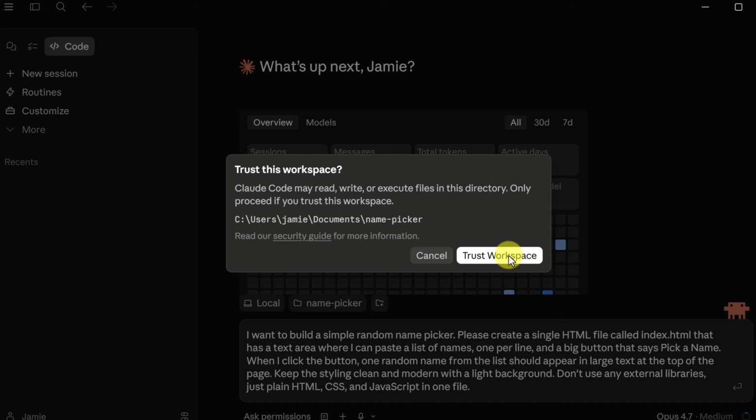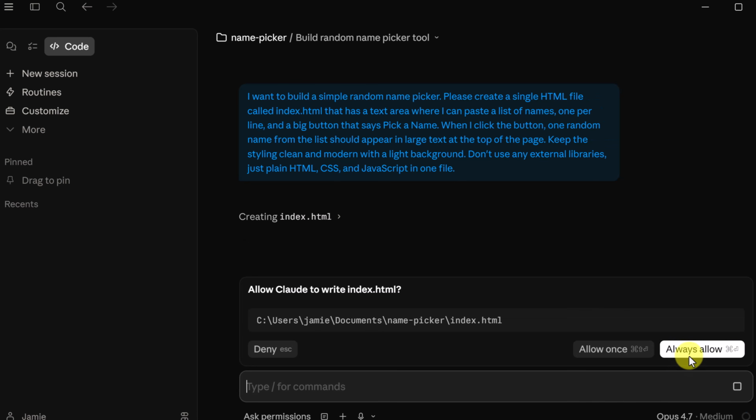I'm going to click Trust Workspace. It's asking me for permission. I can allow once or always allow. I'm going to click Allow Always.